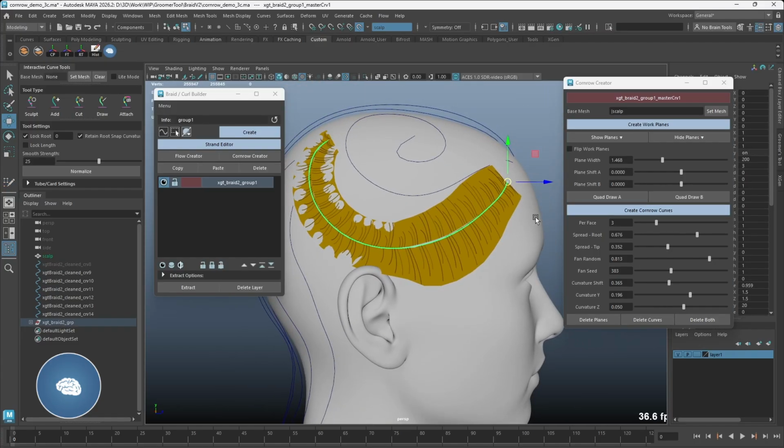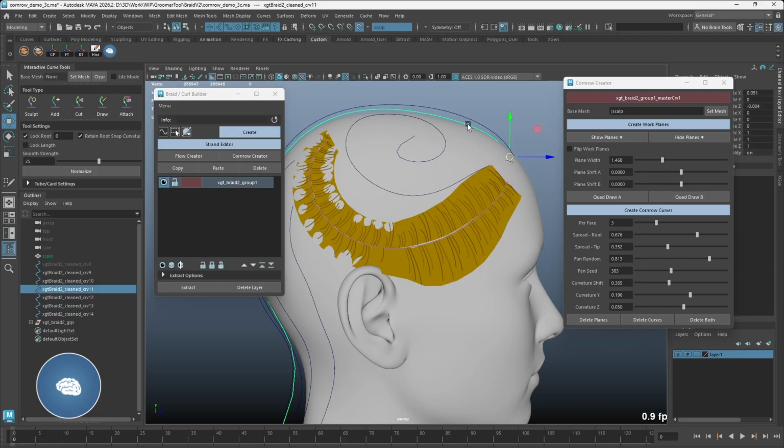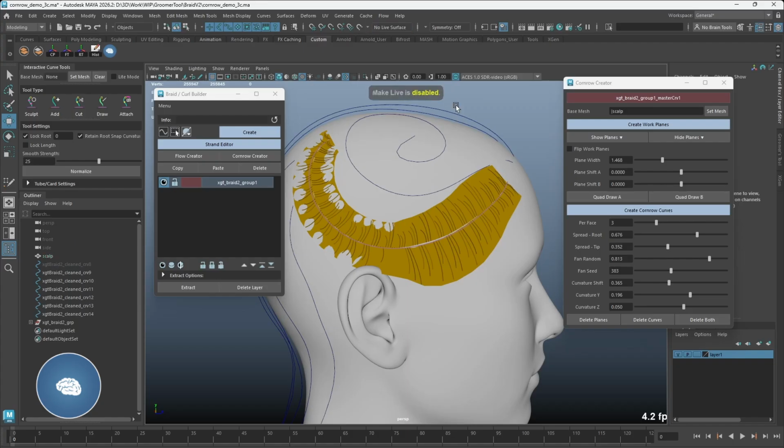One thing to be aware of, since we are using Maya's Quad Draw tool, when you exit, please be careful that the base mesh will still be set to live, and moving other objects will still snap to this geometry. Make sure to turn the live mode off before moving nodes in the scene.